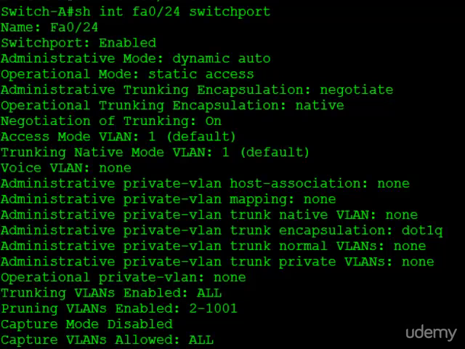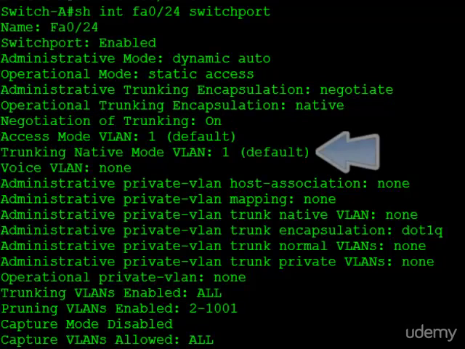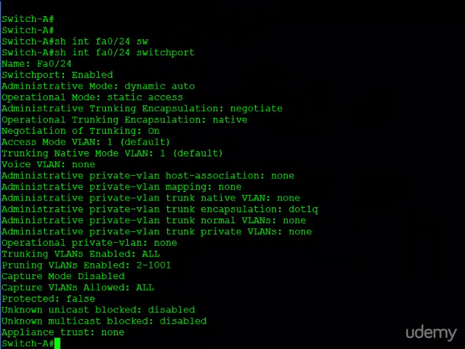It's very useful. Just below that, you can see that we are set up to negotiate our trunking and encapsulation, our VLAN tagging, in other words. And then further down from there, you can see the trunking native mode is set to the default of VLAN 1. We'll check out later on how we can go ahead and change the native VLAN. Okay, so there's some more information on there as well. In your lab, take a look at that, but those are the main highlights, the most useful bits of this particular command.